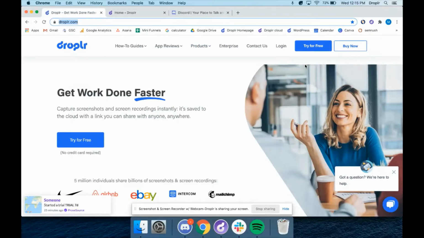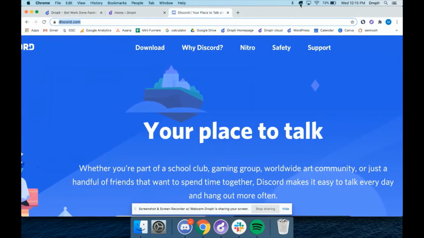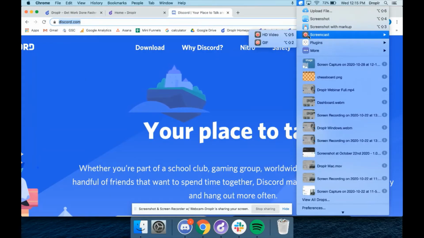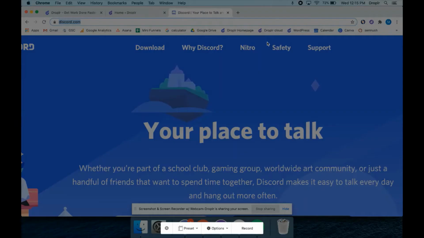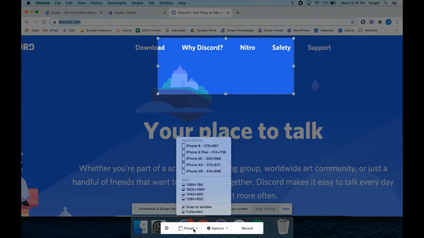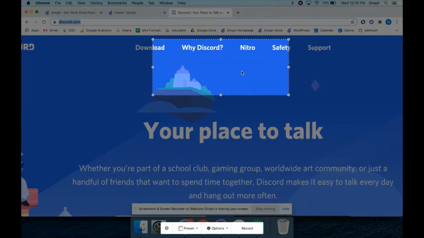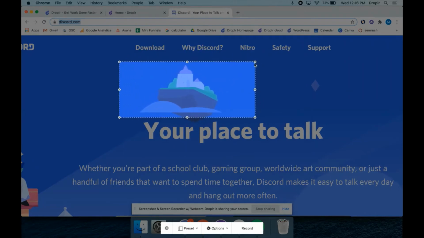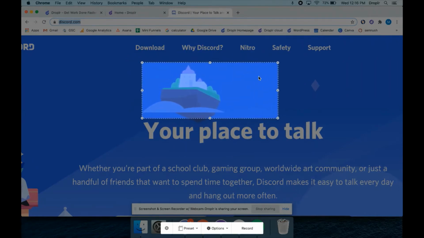You can also use the Droplr Mac app and the Windows app to create and share GIFs. To do so, simply click up here, go to Screencast, and choose GIF. Then you can choose one of our optional presets, or you can move this box to decide the area of your screen that you would wish to GIF. Then press record.